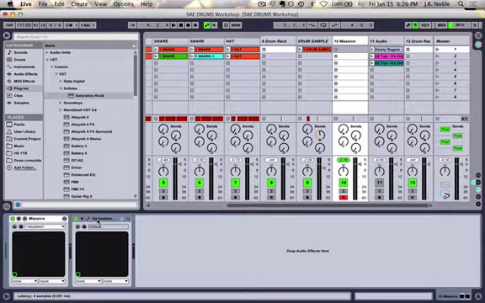Compression and EQ are the two things that will kill or really make your sounds sound great. I've been mixing and engineering for a bit now, and so I understand EQ and compression way better than I ever did.